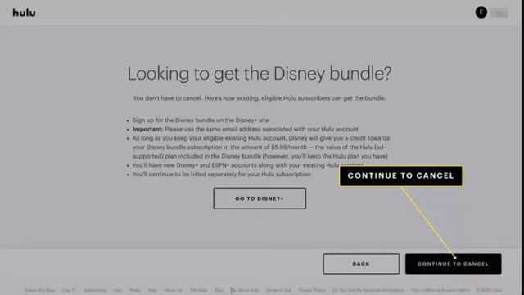After you do that, on the next page you have to enter in the password in order to confirm it, and as you do that, you've successfully canceled your subscription on Hulu. That's how you can cancel subscription on Hulu.